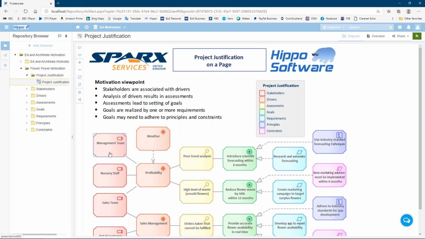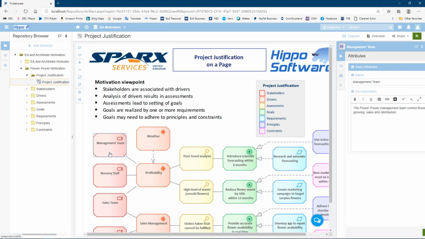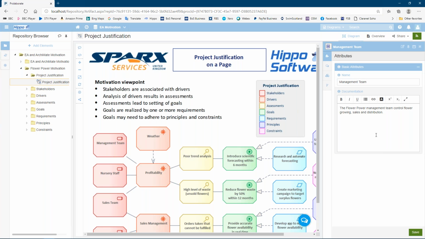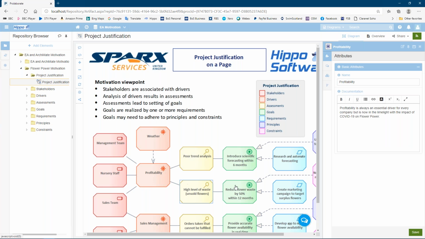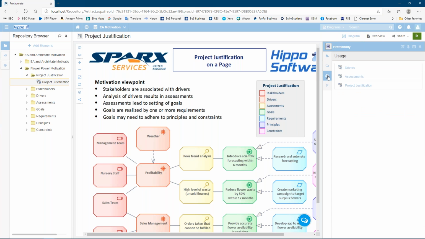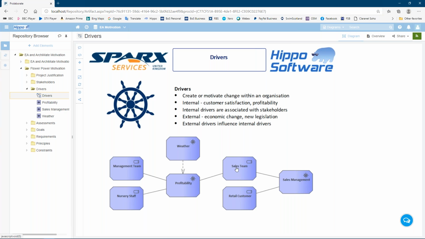They can go in and look at that diagram. They can click on any of the elements within the diagram and see all of the documentation appear in a nice clean format in a browser on the right hand side, just clicking on the elements and they see the associated documentation. They can also have a look at the usage of these elements and see any other diagrams that that particular element appears on, and they can easily switch to another diagram.